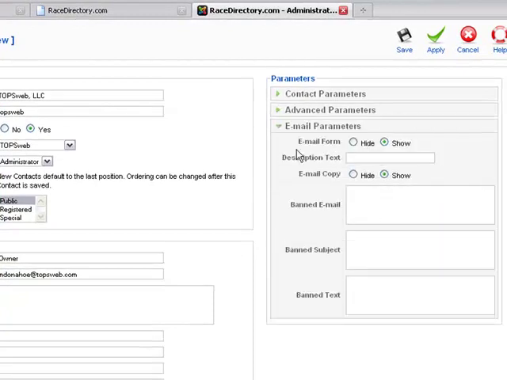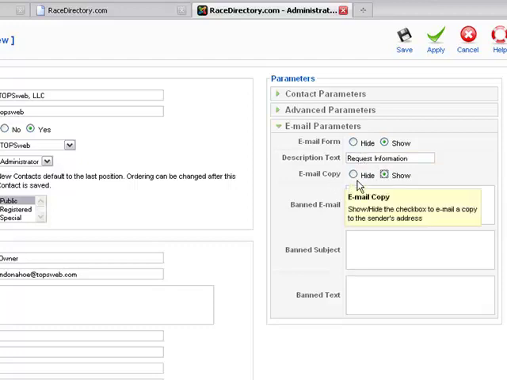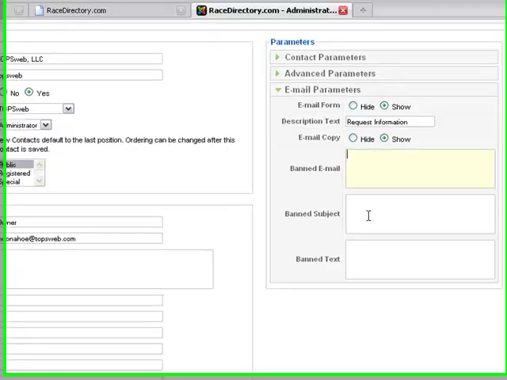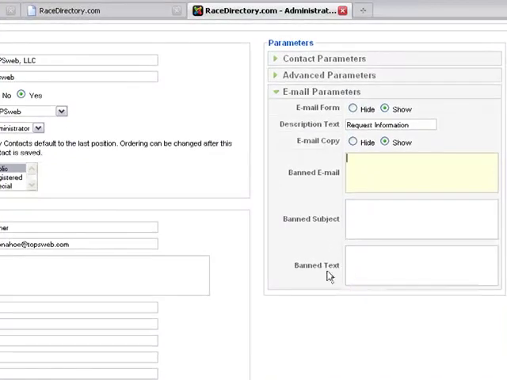The email parameters, you can turn it on or turn it off for your form. We'll call it request information. I'm going to show it, of course, and an email copy, show or hide, we're going to show. And the banned email, banned subject, and banned text.